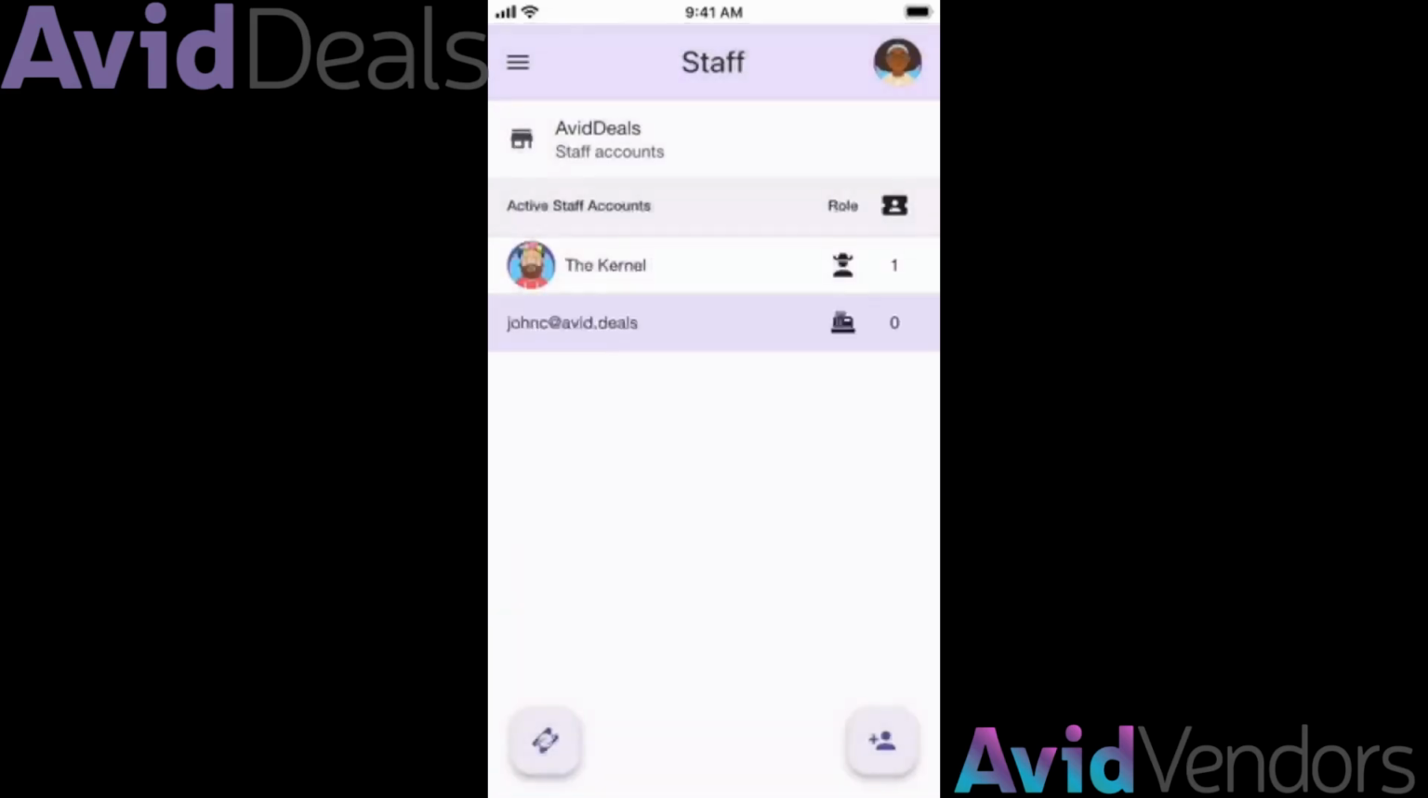As you can see, my account, brandishing my self-appointed nickname, the Colonel, exists among the team representing an account manager. And in the table's far right column, it shows that I've redeemed 1 voucher for the team, whereas John has yet to use AvidVendors and has redeemed 0.